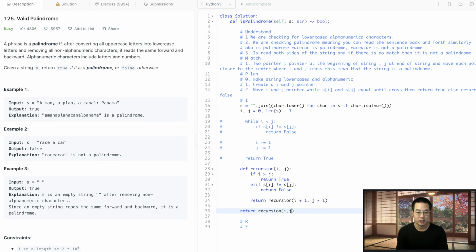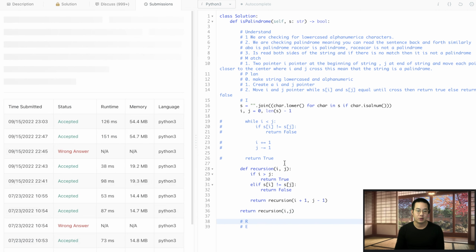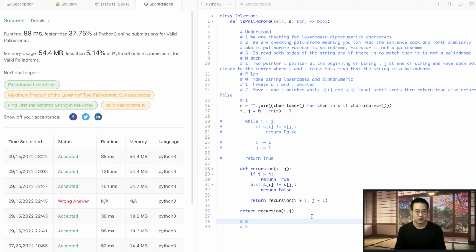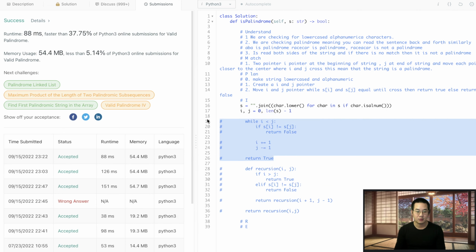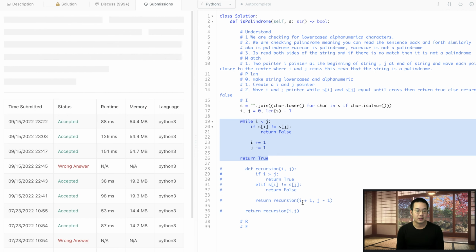Well, just I and j because we created those already. So that also works. So let's go over the code before we submit. Or actually, let's just submit first, and then we'll go over the code. So this recursion code works, as you can see here. And this iterative code works too as well.